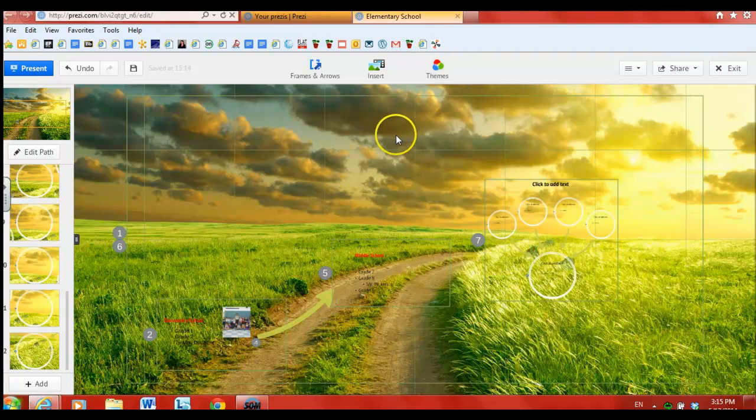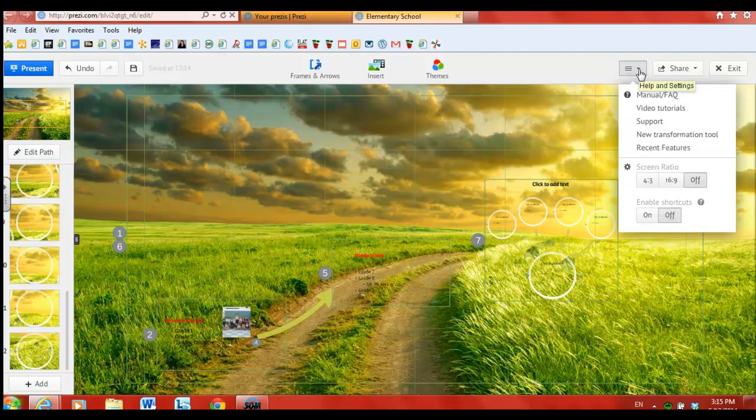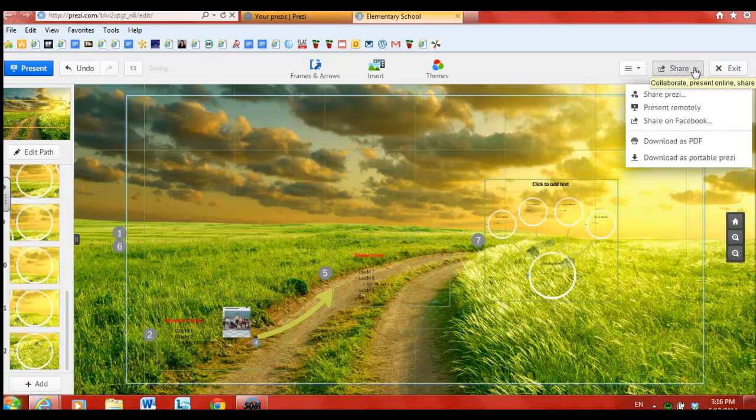Okay, that's most of the features of Prezi for today. Just over here, if you need any tutorials or frequently asked questions, anything new in Prezi, that's kind of what this tab is. You can change the screen ratio of how your presentation looks. You can actually enable shortcuts if you've embedded links inside your Prezi. And again, to share your Prezi, when you're completely finished, you can share that with other people.